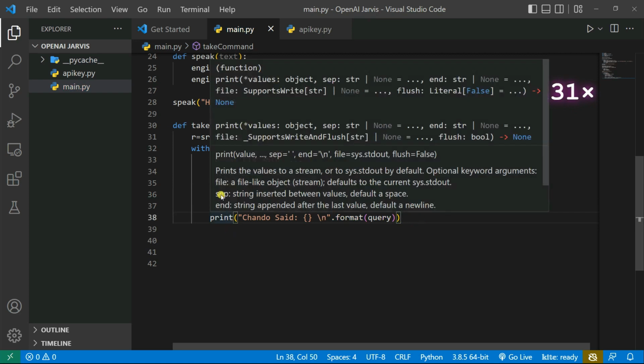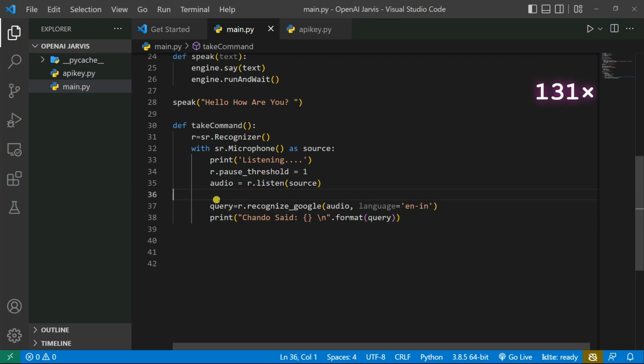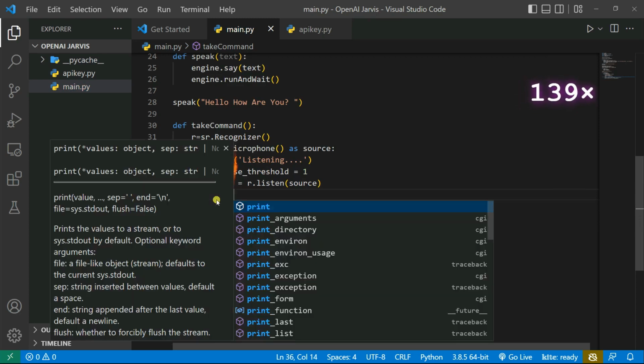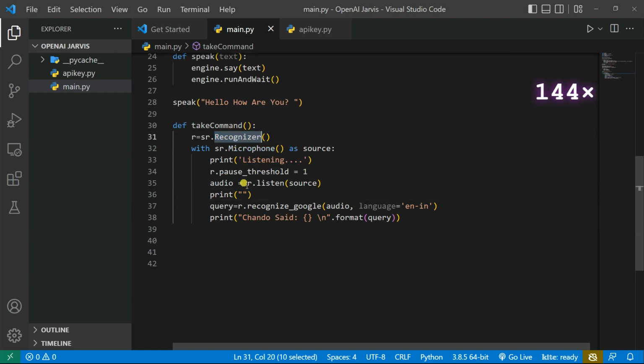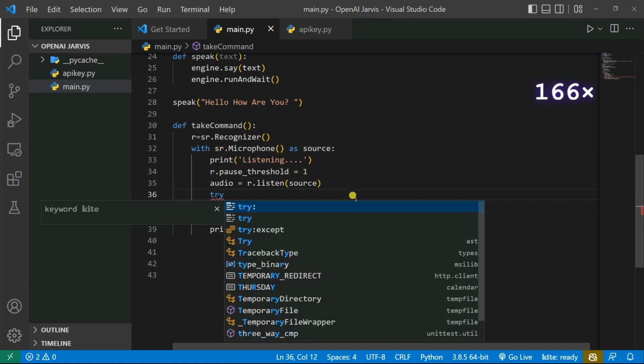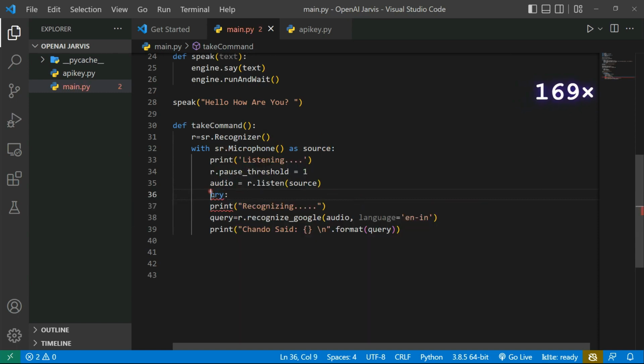Now I am going to also print one simple thing that's called recognizing. Okay, that's called recognizing. So if there is any error, we can also handle it inside our try and except block, so that if there is any error, we can actually handle it clearly. Let's add the except, so we get some exception as e.